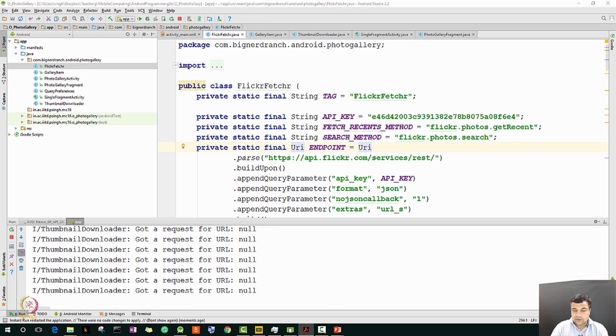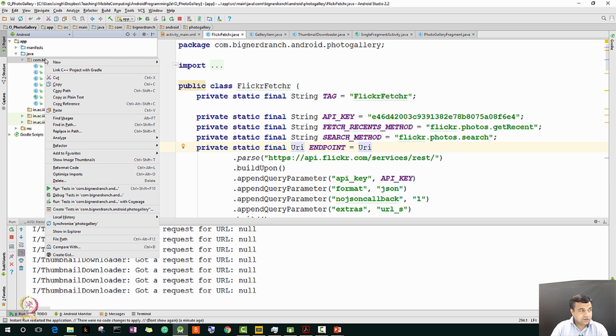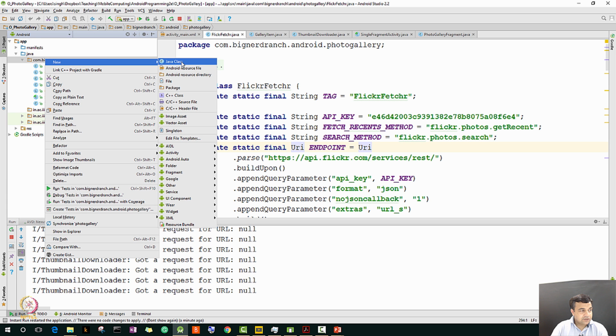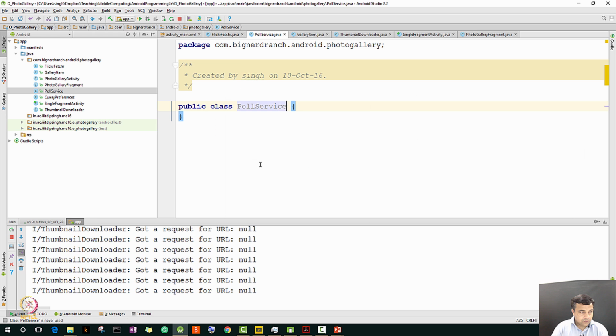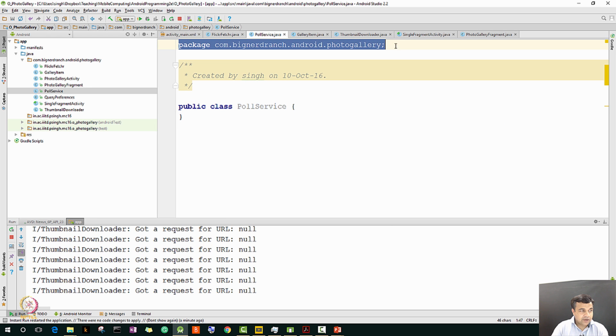So let's first create our first service. We will name this service PollService. As you can see here, I am using the files provided by the Big Nerd Ranch Guide. This is available on their website, so you can also download it. But let's develop the code here to have a better understanding.